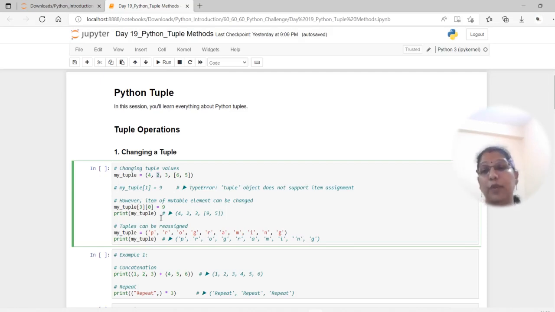Next, let me see how we can change the item of a mutable element. As we already know, one among the elements is a list and it can be changed, which is mutable. So here, my tuple of 3, yes, exactly, this list is at index 3. If we want to set index 0 of that, the first element of this list nested inside the tuple, it can be directly changed by providing any value. And if you want to print, yes, it can be executed.